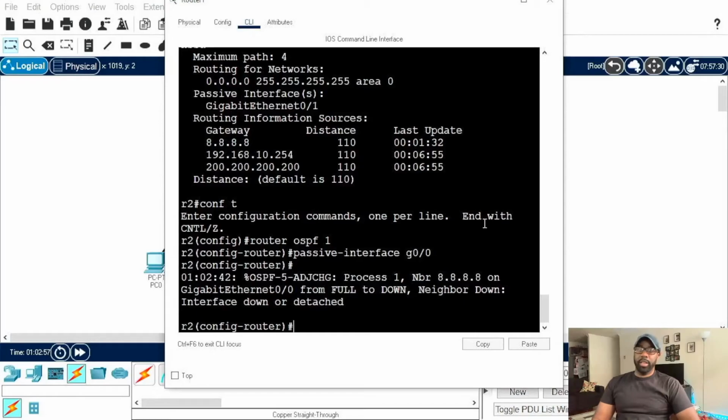Interface down or detached. The reason that's happening is because, like I said, we need these hello messages to be propagated back and forth between the routers so that they have a constant tab on each other, right? And when you initiate or issue the passive interface command on an interface that has OSPF activated on it, it blocks those hello messages from being propagated out of that interface. That's essentially what happened here.